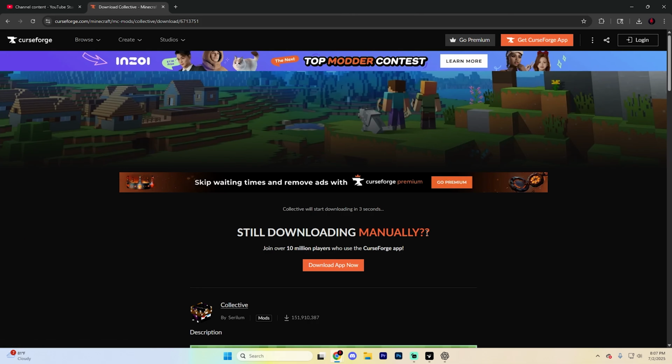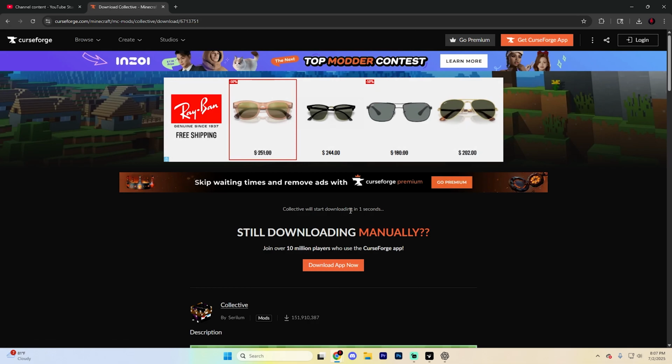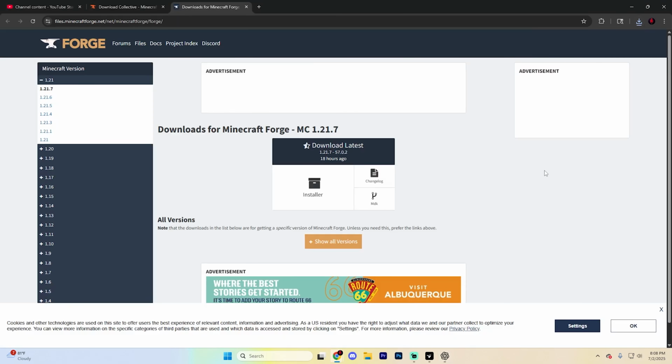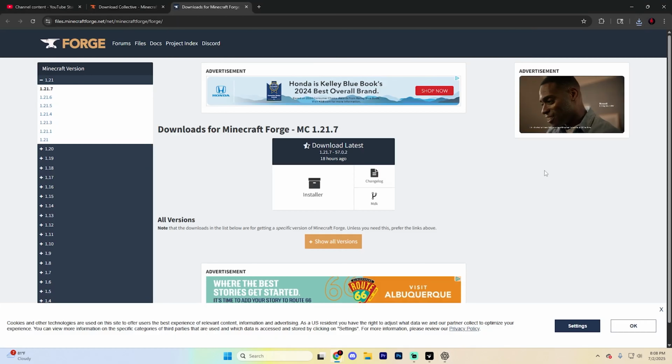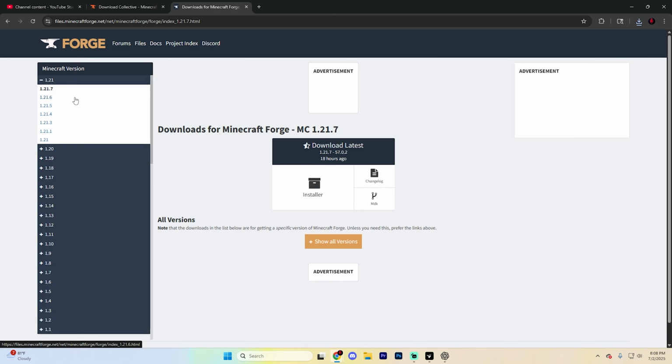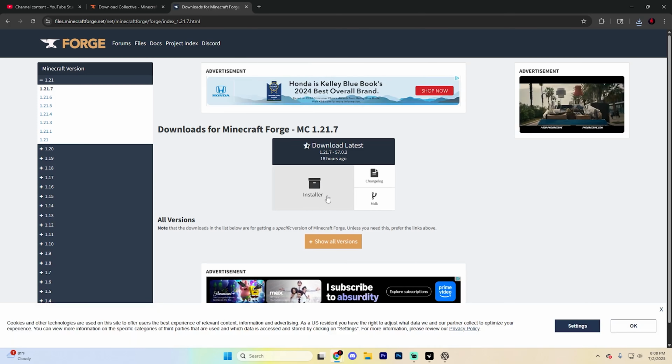It's going to take you to a page right here where you just need to wait for about 5 seconds, and then it's going to automatically start downloading. Once that's downloaded, we're ready to install Forge. To do so, go ahead and open up a brand new browser and search for files.minecraftforge.net. On the left hand side, make sure you're selected on the right version, which is 1.21.7, and hit installer just like that.